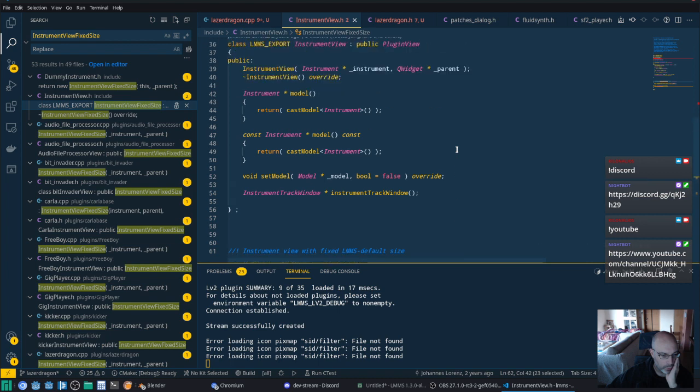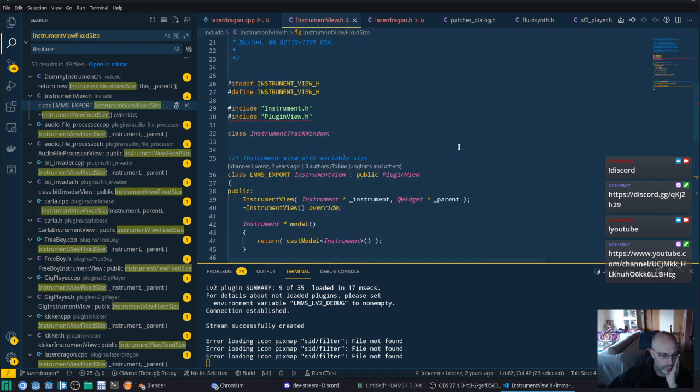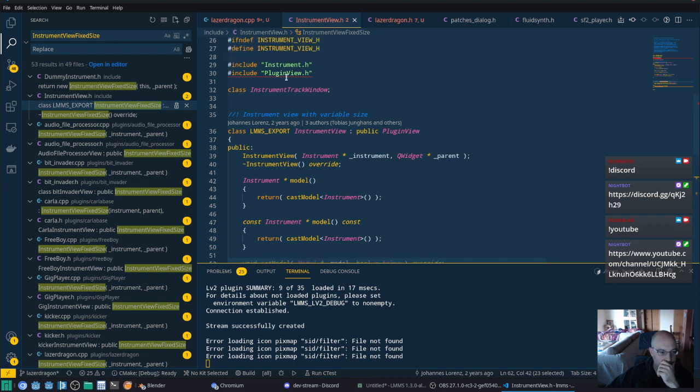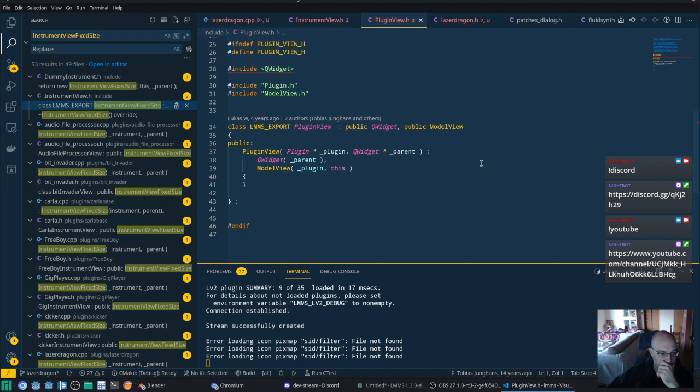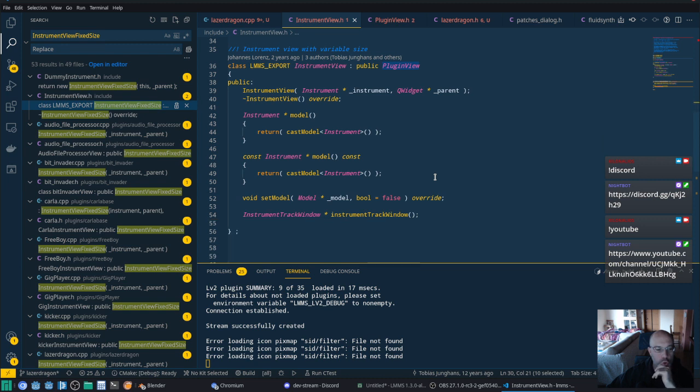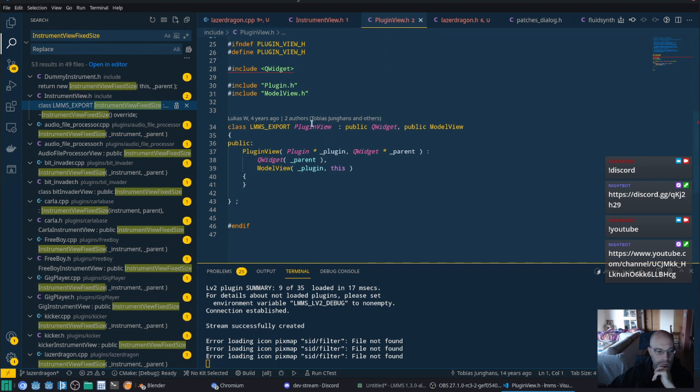So how do we define the size though? The instrument view is basically from the plugin view. So give me the plugin view. Go to definition, yes. Plugin view. How do I change the size of that? So it's not a standard size. So I can actually have it as an instrument view and allow it to resize, which inherits from the plugin view, which is this one, which inherits from quick widget and model view.